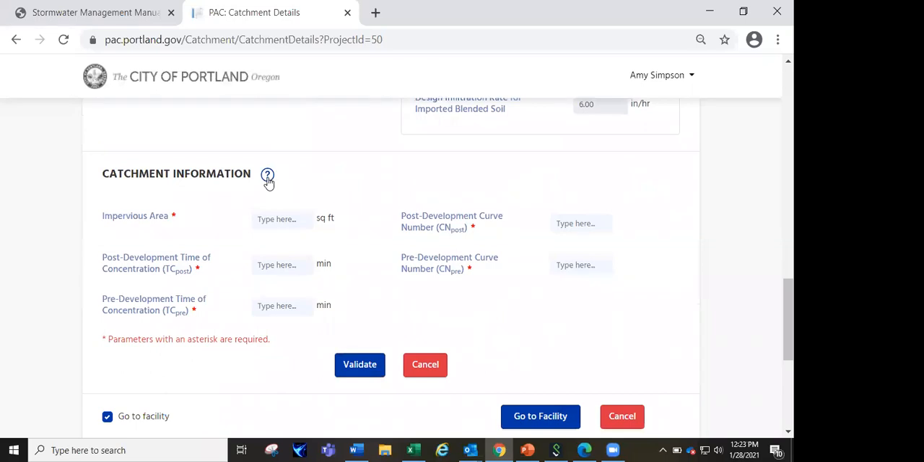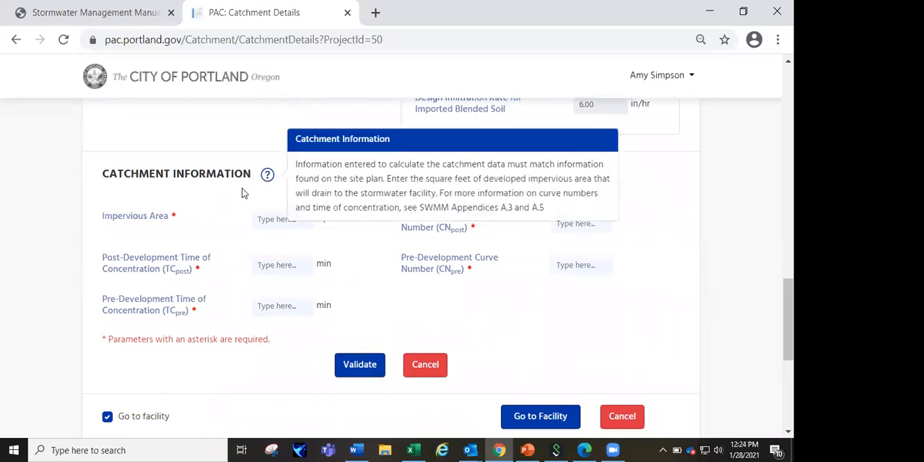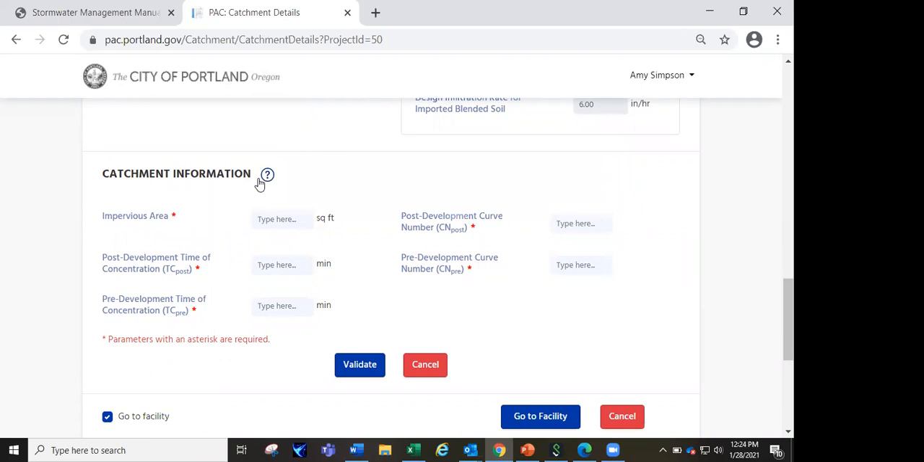Then you have your catchment information, and again you can always check these little question mark boxes or info boxes to give guidance on how to fill this out. But you'll put in your impervious area, your post-development time of concentration, pre-development time of concentration, your post-development curve number, and then that map that I showed you earlier. We have those examples based on your soil type. So 79 is a typical one that's in that table.